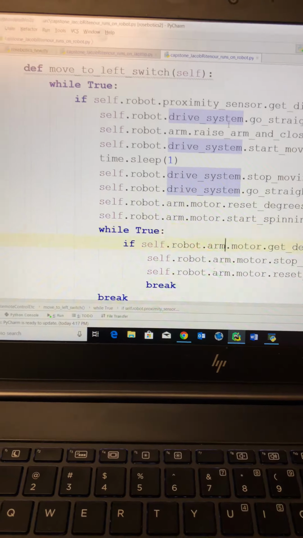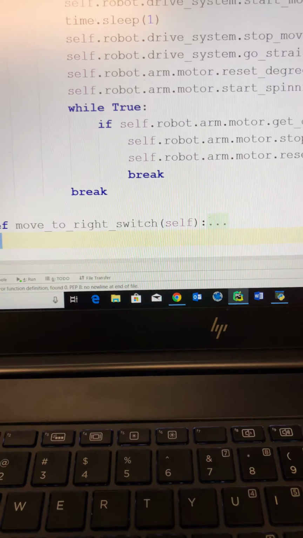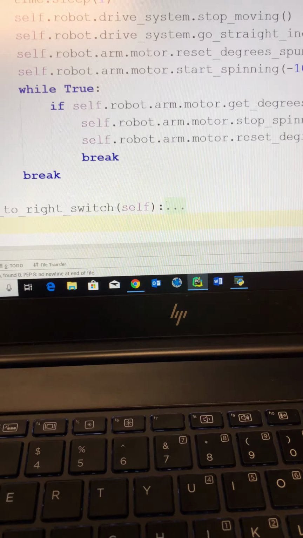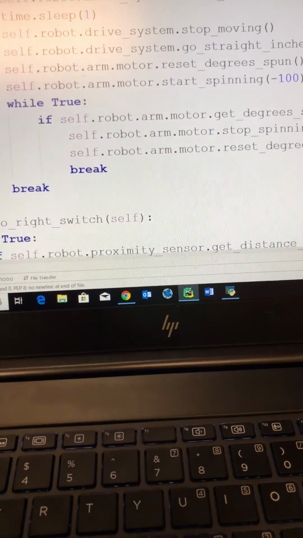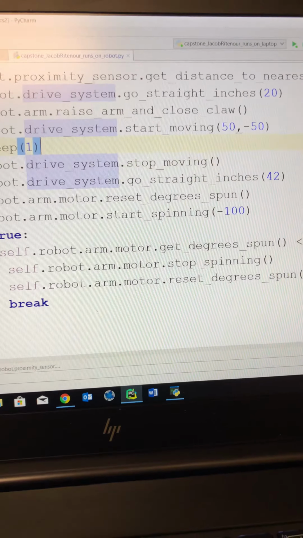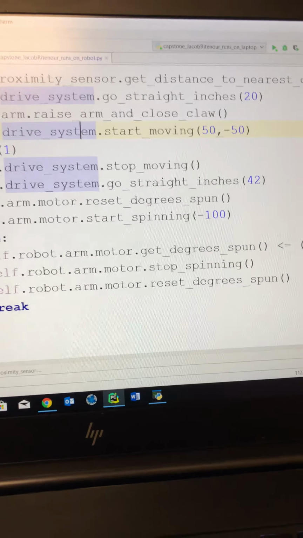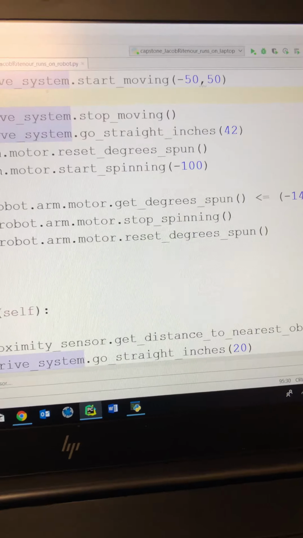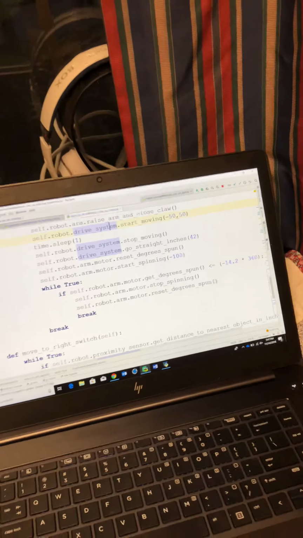So here you have the move to left switch method, and here you have the move to right switch method, which I have minimized. But everything is still the same. But then for whenever I have the robot start to turn, this one says 50, negative 50. This one says negative 50, 50. So it would do the same thing, very simple forward.